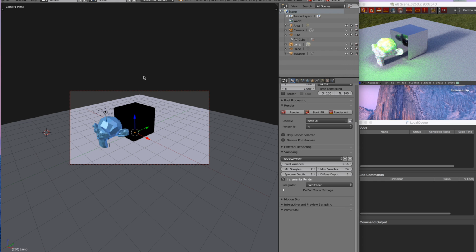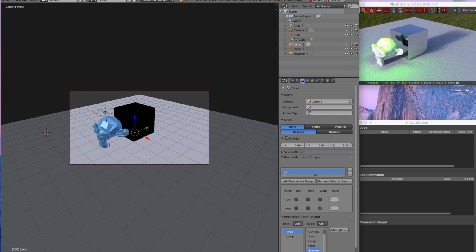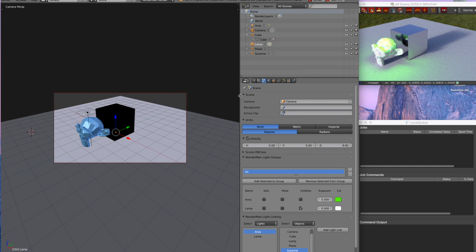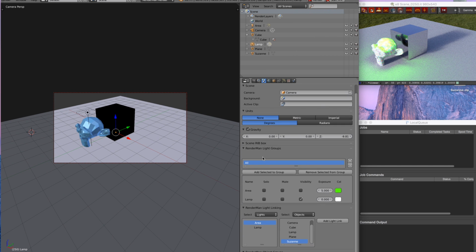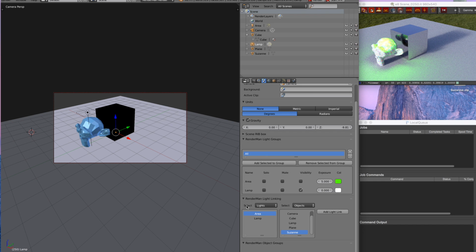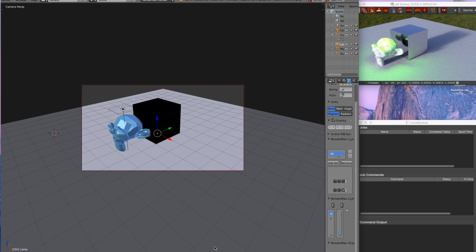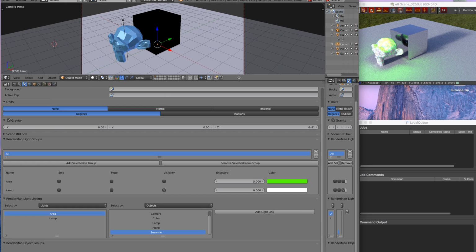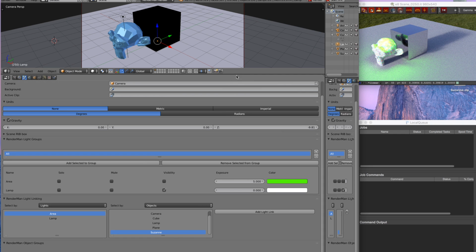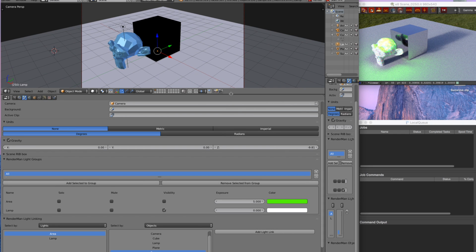Now, the next thing I wanted to show you was over in the scene properties. We have some new UIs here. We have a UI for light groups, light linking in the scene properties, and object groups. So I'm going to actually go ahead and make this one bigger here so we can see it a little better. So light groups and object groups.